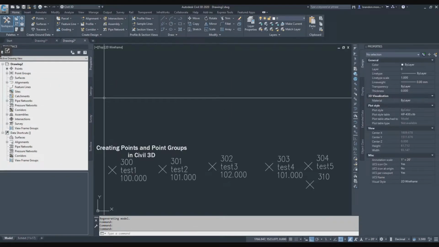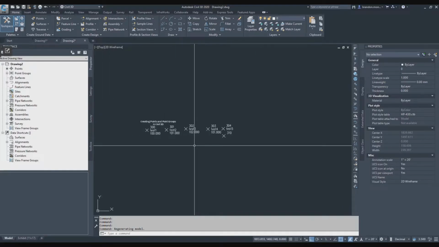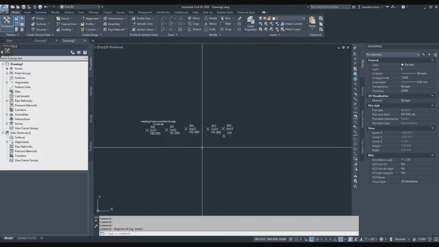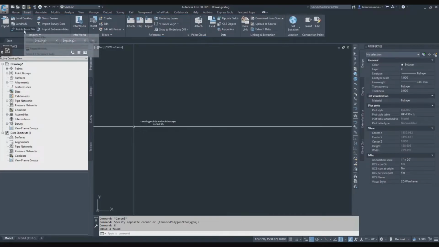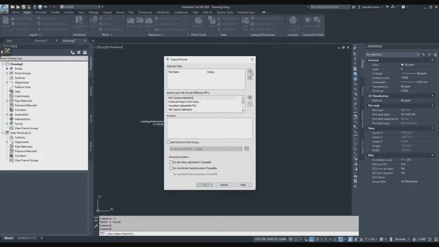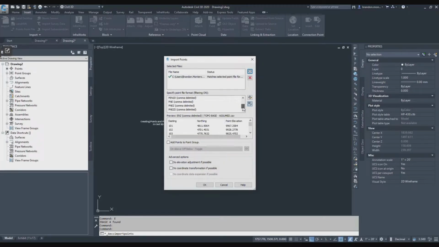In a future training, we're going to go over importing and exporting points. However, I'm going to bring in a point file now so that we can talk about some additional visualization settings when you're working with a large group of points in any particular drawing. Going to go to Insert, Points from File. Select the point file I want to bring in and pick a point file format.